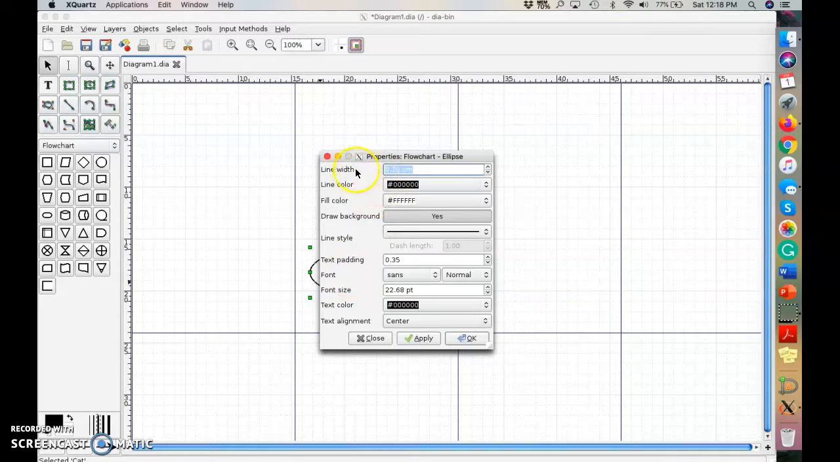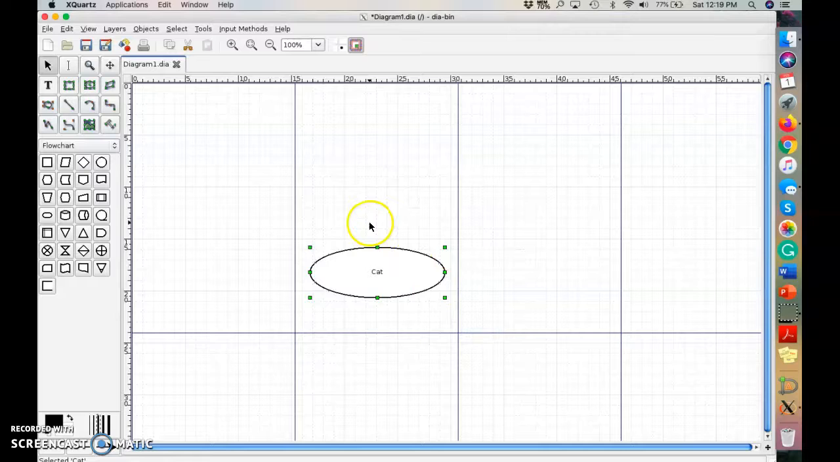So you'll have line width, color, fill color if you want it to be a different color other than white. You can have a draw background. You can change the line style, so you can make it dotted. You can change the text padding, the font type and size, and the color as well, and how you want it aligned. So center, left, right, all of that fun stuff. When you're done, you'll click apply and then OK, and it'll be however you chose to do it.